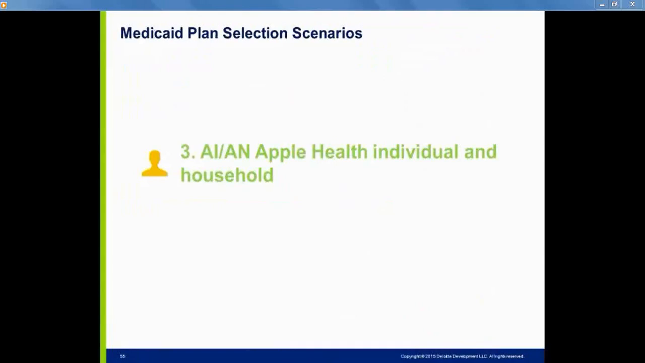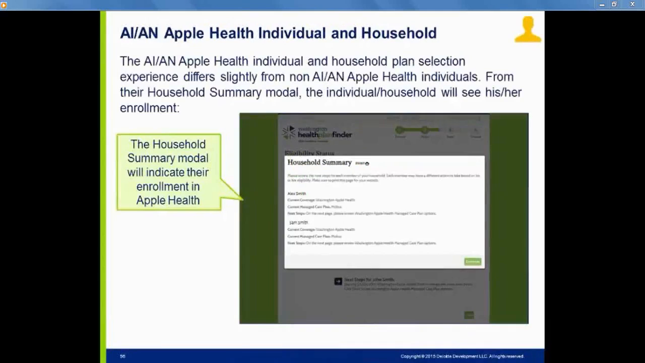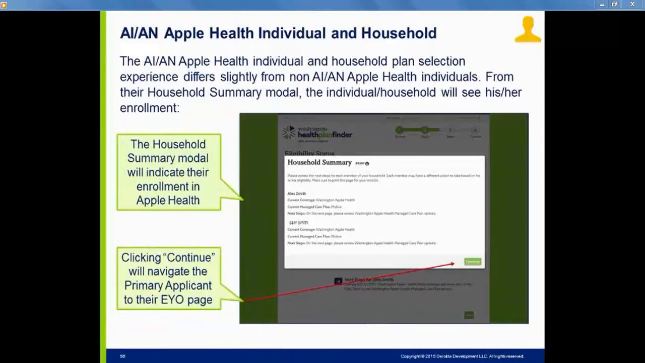Lastly, let's review an AIAN Apple Health individual and household scenario. Like any other household application, the household summary modal will display the enrollments of each individual in Apple Health. When they click Continue, they will be navigated to the EYO page for AIAN.